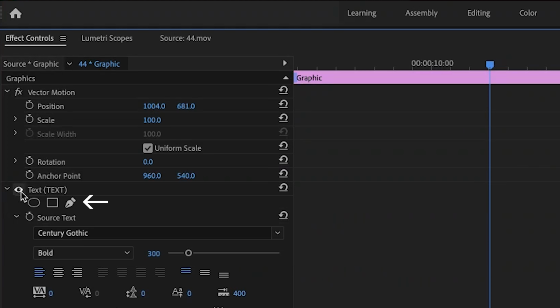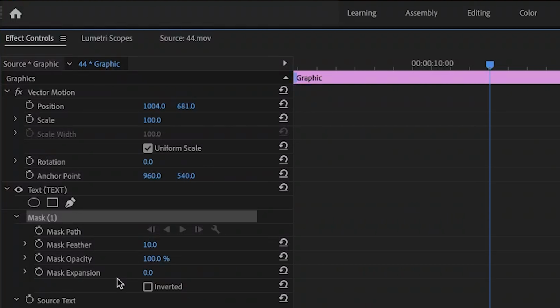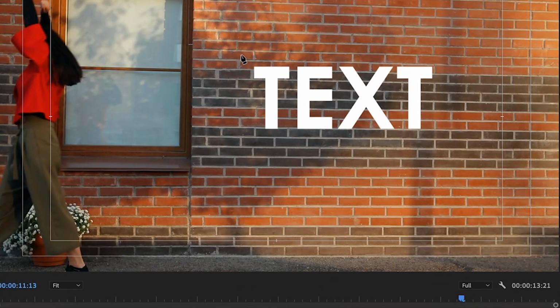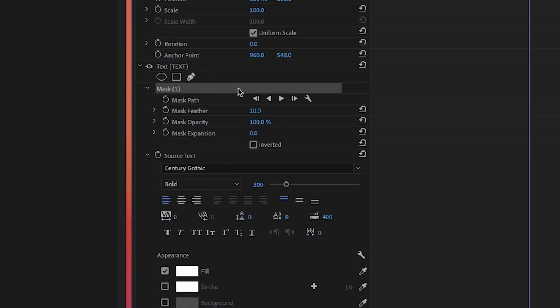And then we'll take this little pen tool here to draw a mask around the text, which we'll animate with keyframes in a minute. So I'm going to do a very basic 4-point mask. And as you can see here in the Effect Control tab, we now have a Mask 1 tab. So what I'm going to do now is to create my first keyframe in the Mask Path tab.